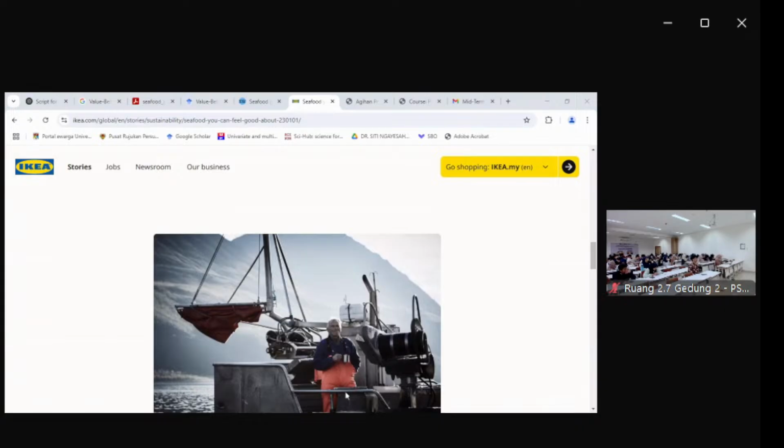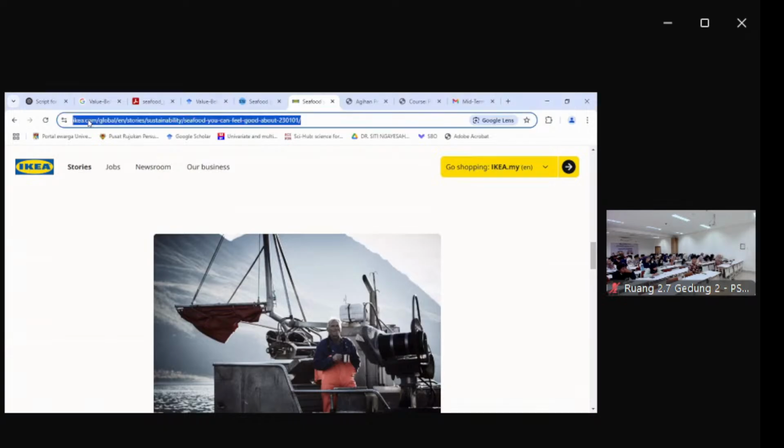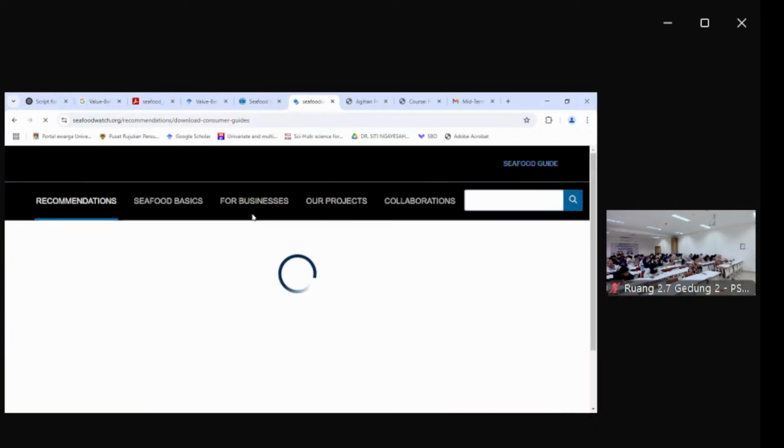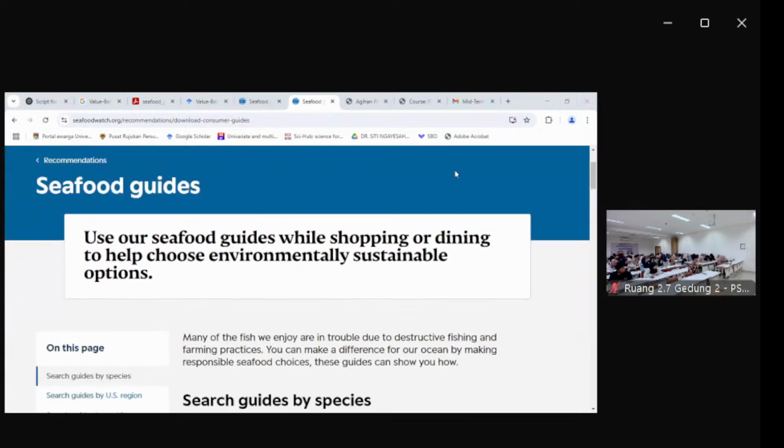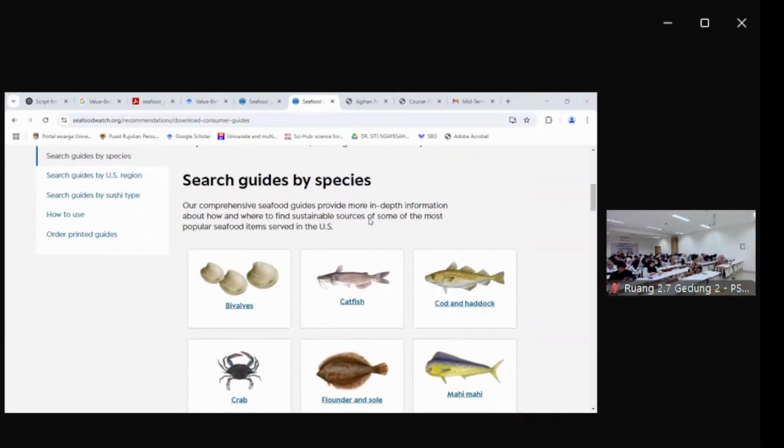The third one, sorry, the third one is the Seafood Watch color coded list. This one is by seafoodwatch.org. Okay, this page is actually a website of seafood guides. This website stated that you can use the seafood guides while shopping or dining to help choose environmentally sustainable options. This one is in the US, the most popular seafood items served in the US. So they give all the explanation here.